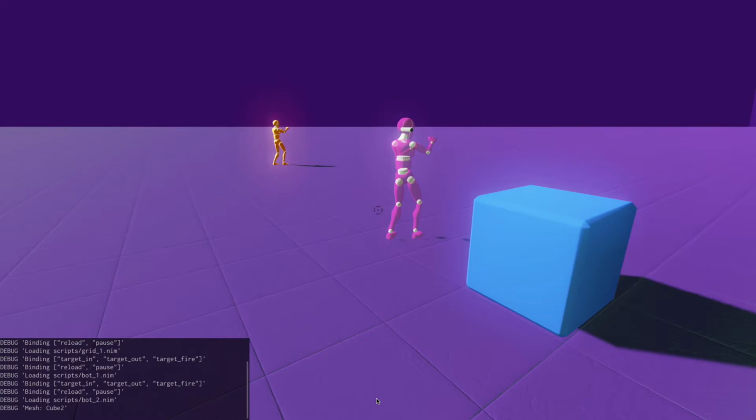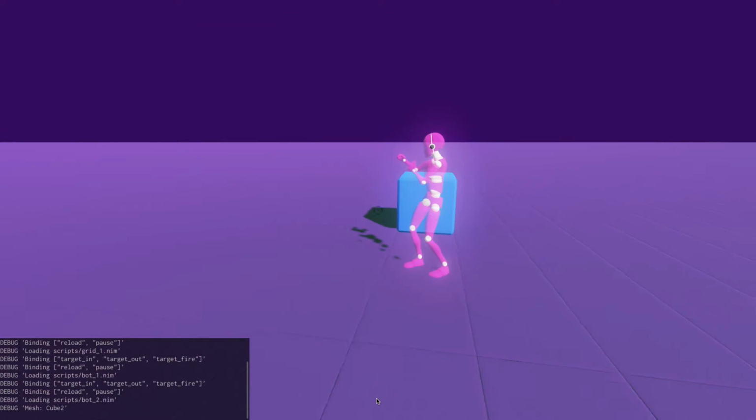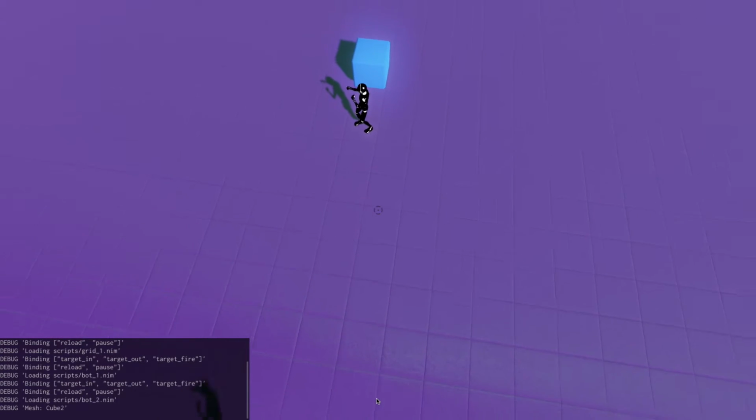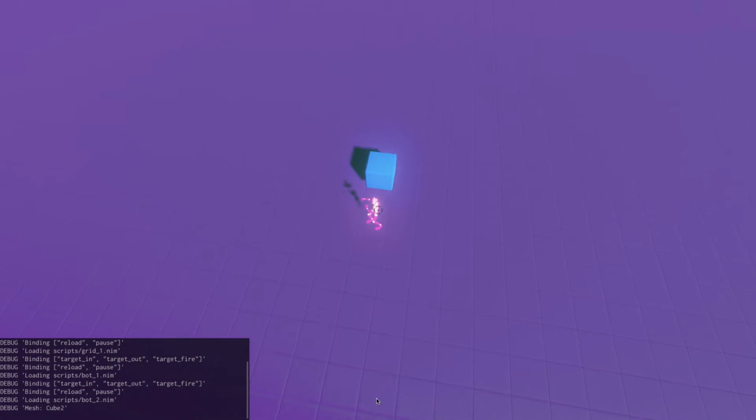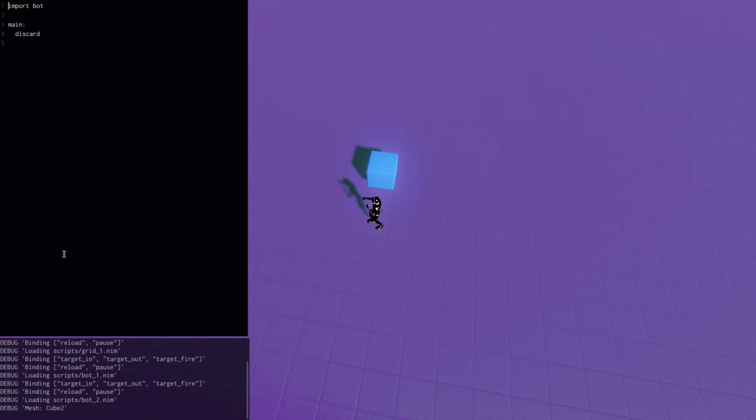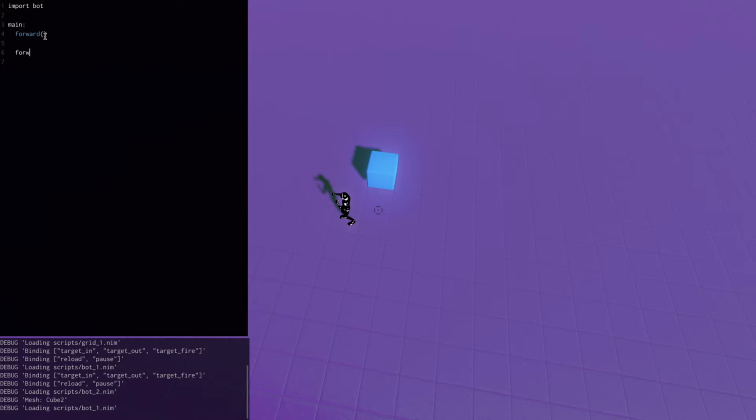So let's start with, let's do this guy here. So I'm going to fly up and look down just because it's easier. So this is a Nim script. Let's just make him go forward. And he can go forward. We can make him go forward twice if we want to, or we can do it like that. So let's make him walk in a square.